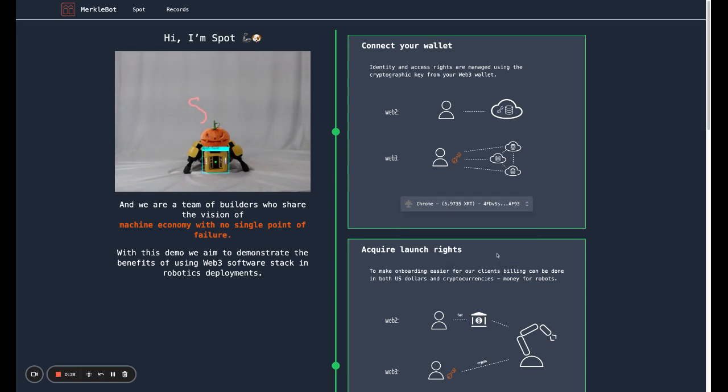And first, we select your account, and the key from your account will be used to sign all transactions, and all the data that will be an NFT as a result of the interaction will be assigned to your account. So you are the owner of all the interactions that are happening in this demo.